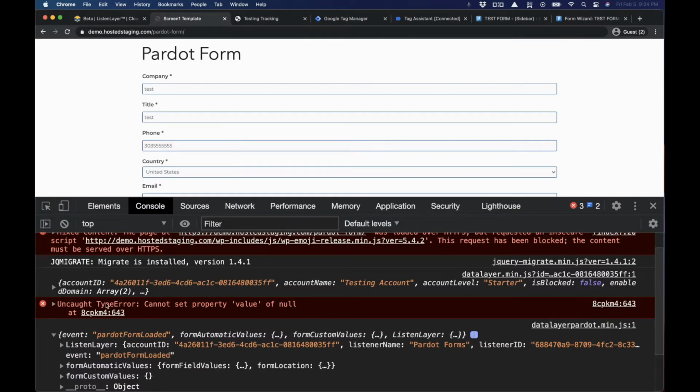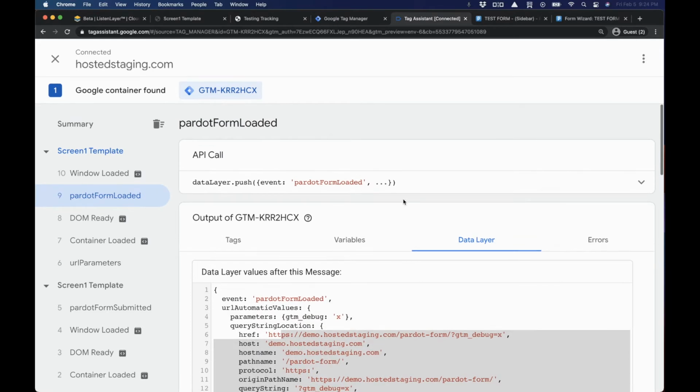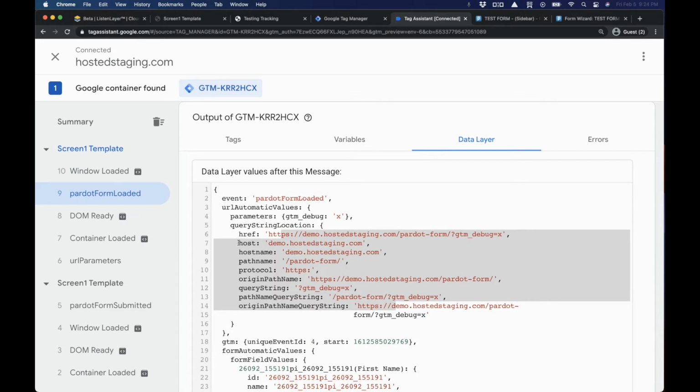So once our changes are published, we're going to start to see data layer activity as Pardot Forms load and are submitted on our website. For example, you can see here the Pardot form loaded event has been pushed into the data layer. If you use a tool like Google Tag Manager's debug tool, you'll find these events are available as they're being read from the data layer by Google Tag Manager.